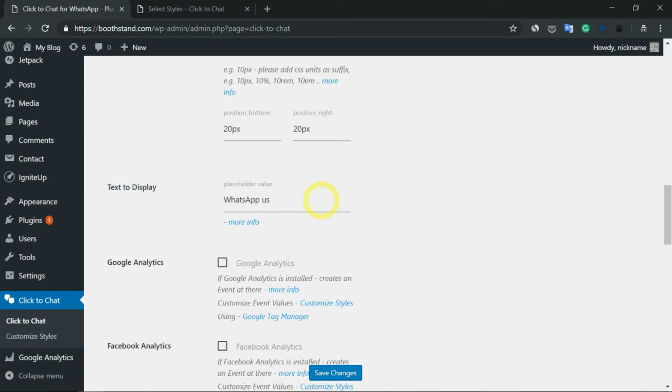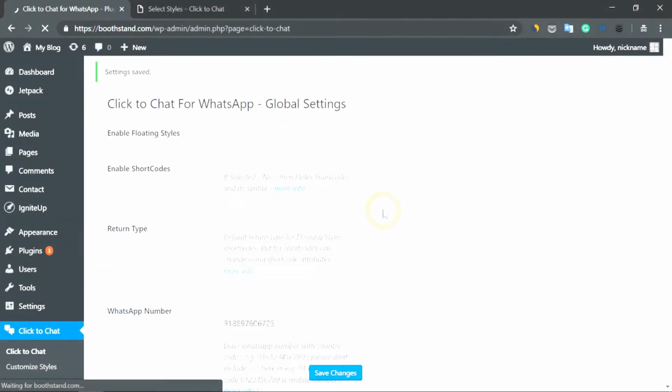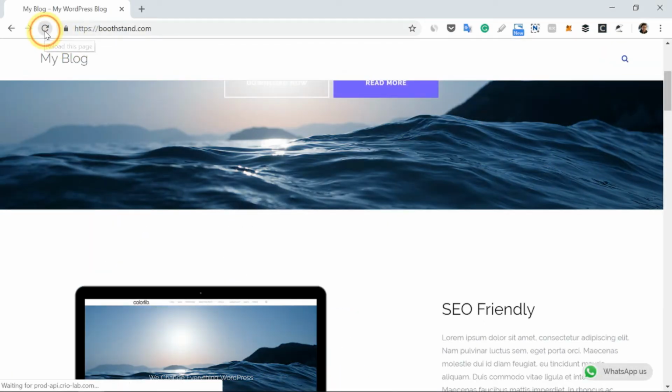The next thing we could edit is the text to display. Let's just say we select this one, click save, and let's take a look at this. There you have it.